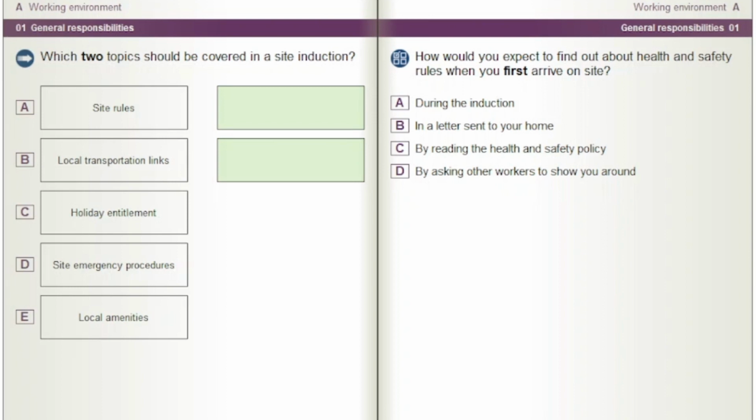How would you expect to find out about health and safety rules when you first arrive on site? During the induction, in a letter sent to your home, by reading the health and safety policy, by asking other workers to show you around.